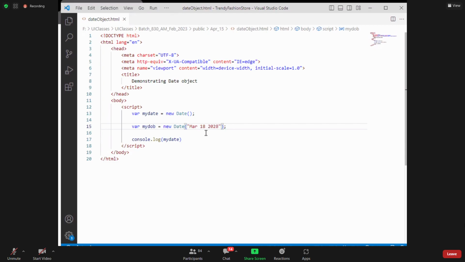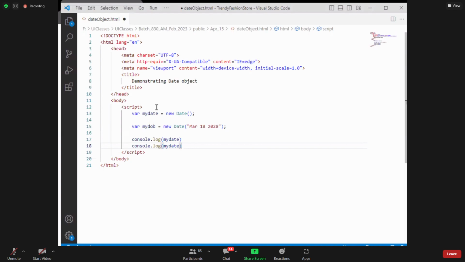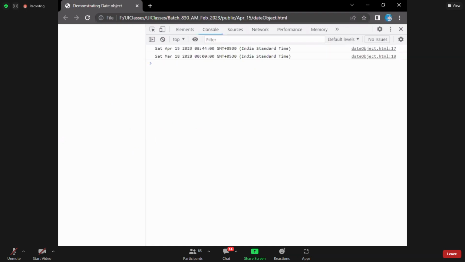Now when I save this, you copy this. I say my DOB, save this, reload the page. The first value we see is the current date of the system where I said new Date. But the second value is the custom date. I want to create a date object as per the date I am passing. You pass anything, and the date object will be created for that. Okay.